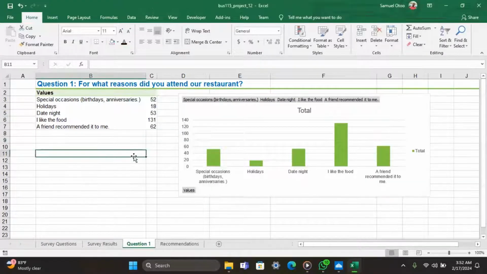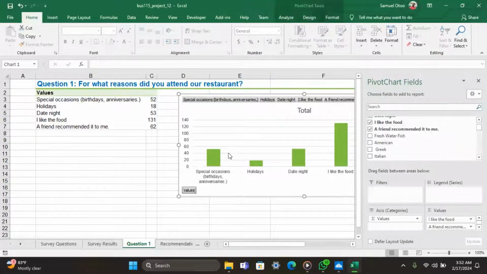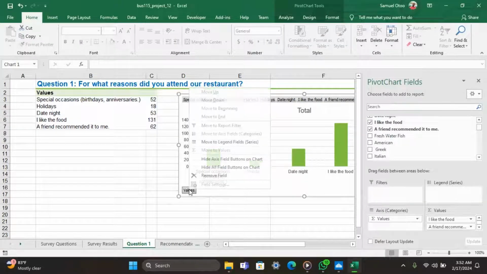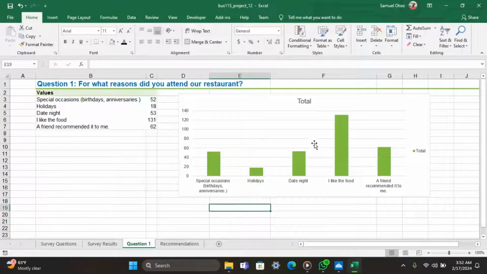All right, so this is it, and you can see you have some values here. You have all these, and we don't need all these things. So you can just left click on this, and then you go to hide all field buttons on chart. Remember, it's not hide, it's hide all field buttons. So when you click on that, you can see all of them are gone.